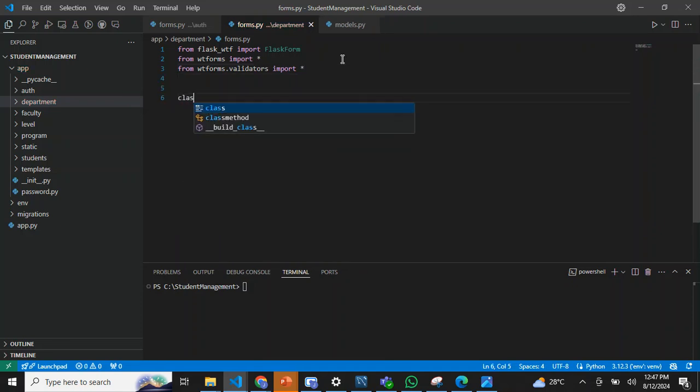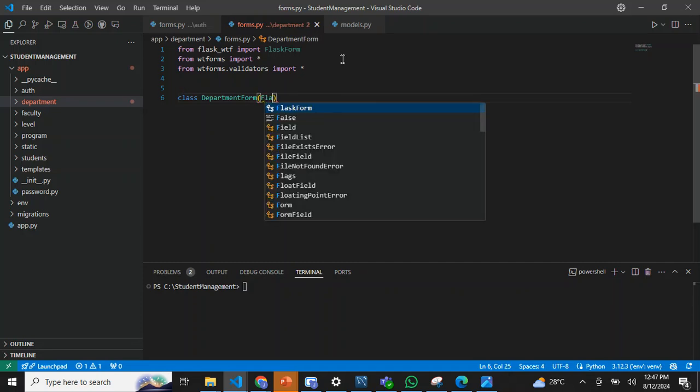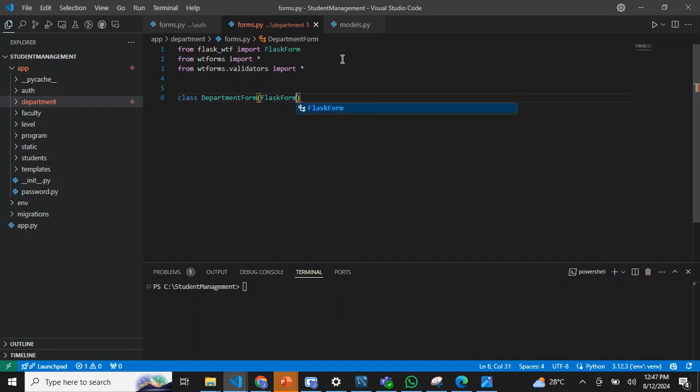Now I have to define a class for department. So I'll call this class DepartmentForm. I'll call my Flask form to enable me to build my forms here on this department form.